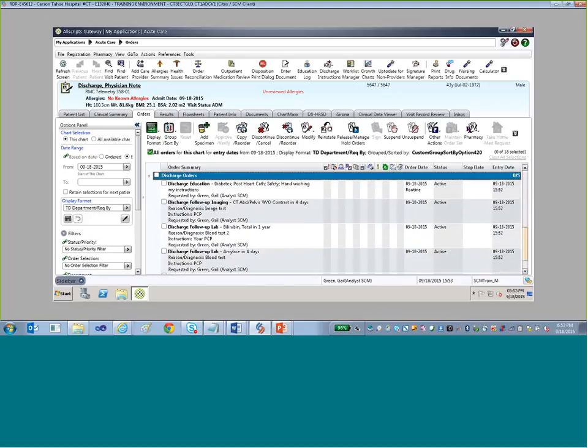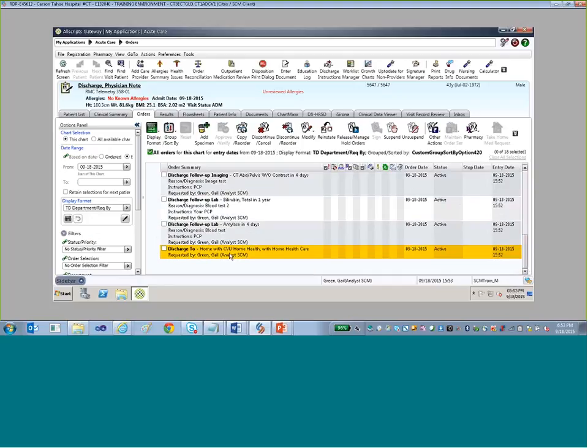And we have the discharge orders that we also created, the patient education, the follow-up imaging, the follow-up labs, 2 of them, and the discharge 2, with the correct data driven from the note. At this time, the physician's input and entry is complete for the discharge.